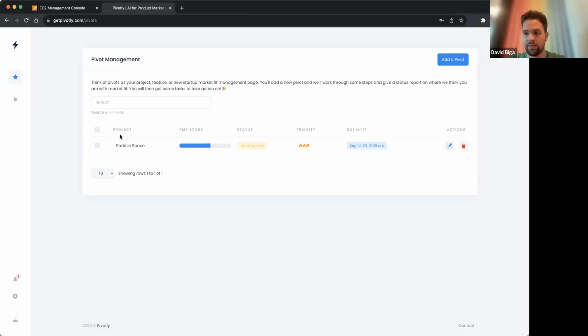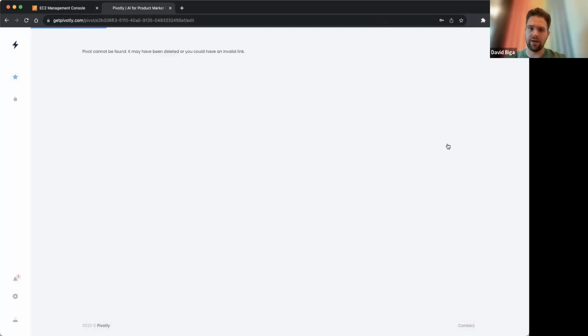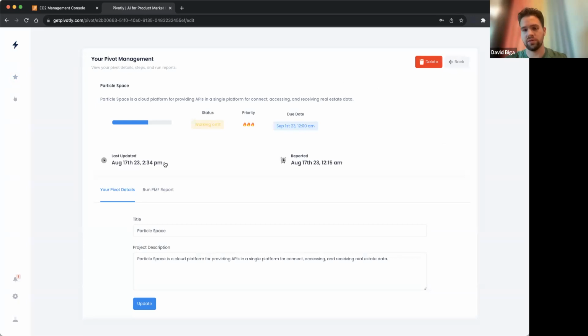There's a couple things here. You can have your project, feature, startup, whatever idea it is, set a status on it, a priority, and a due date for yourself. And then there's this thing called PMF score, which is a hypothetical product market fit score, 0 through 100, 100 being perfect. To get started, you would add a pivot. Let's say you're going to add a new feature, you're trying to do some market research, or you have an existing startup and you're trying to figure out what to do next. You just give it a name. I'll use an existing one for my startup, Particle Space.